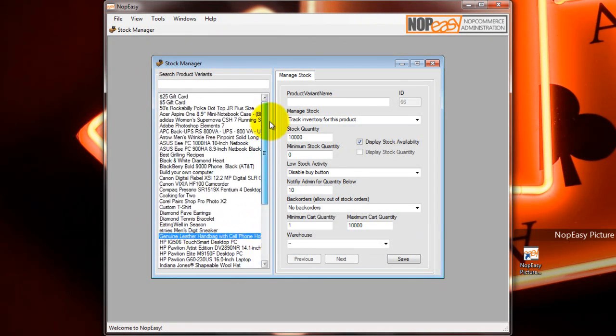And you can change anything that has to do with your stock on the right side here. You just change your quantity to something less, save it, record has been updated.